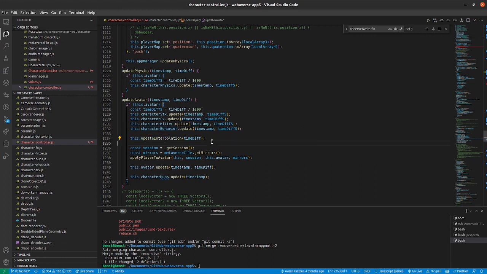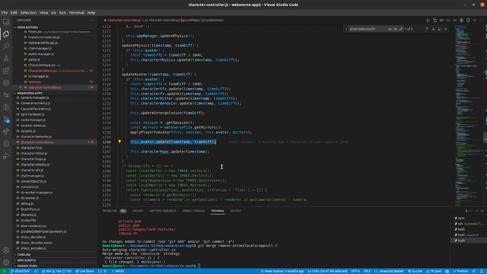Update the interpolation. Even though this is the local player, I do have to interpolate my actions, so I am going to update the interpolation. And then apply player to avatar says, okay, well, I've done all this player stuff. Now I want you to make any changes I have to, like to get the mirror set up and anything else set up, and then update the actual avatar itself once I've applied the player stuff to it. And then this sets whether the avatar is running, where in the animation state it is, whether the hair is swinging, and that's all handled by this avatar update.